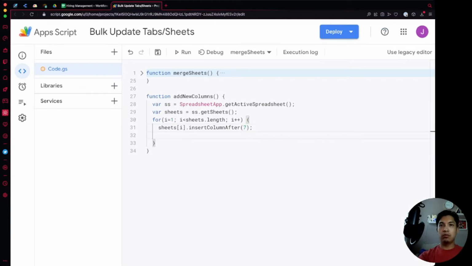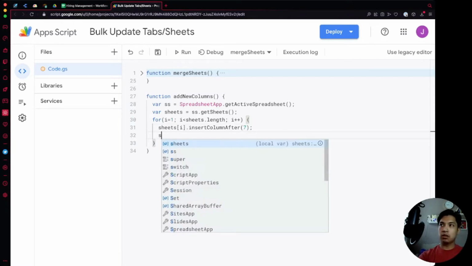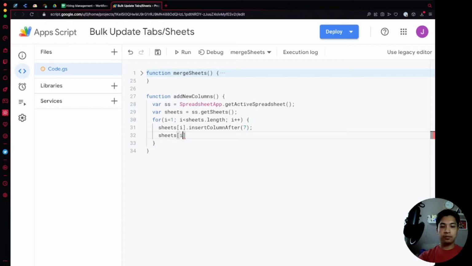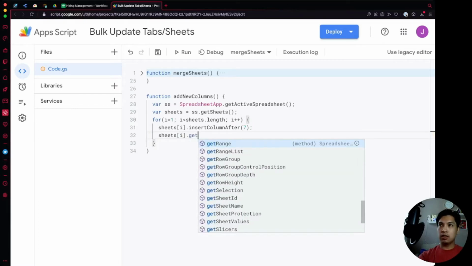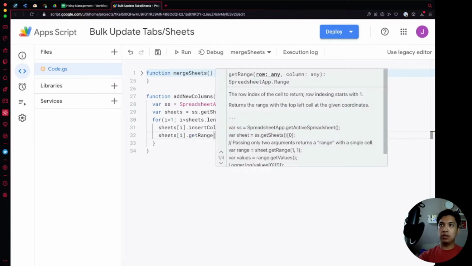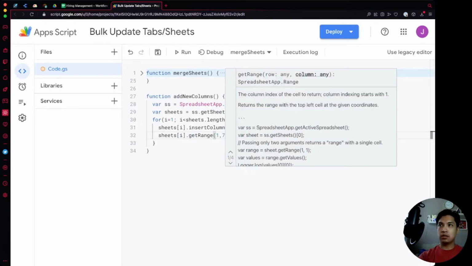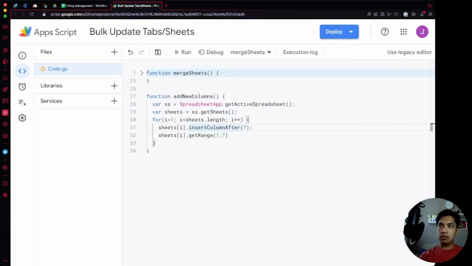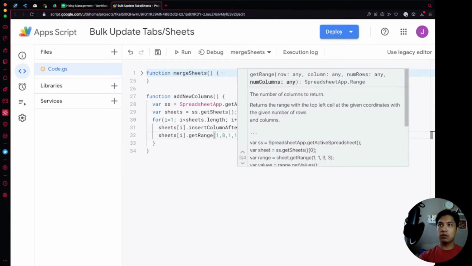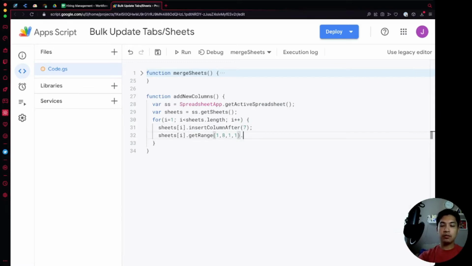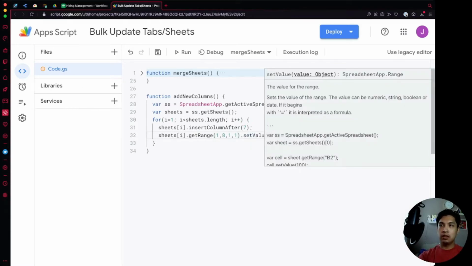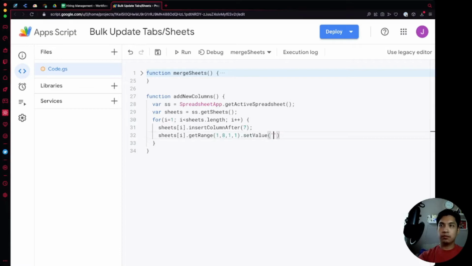And now before we finish off here, we also need to add in the header column. So we're going to say sheets[i].getRange, and that's going to be in the first row. So that's the header row. In the eighth position, because now it's going to be next to our 7th position. I'm going to say 1, 1, so the first row and 1 column. I'm going to say setValue is equal to level.